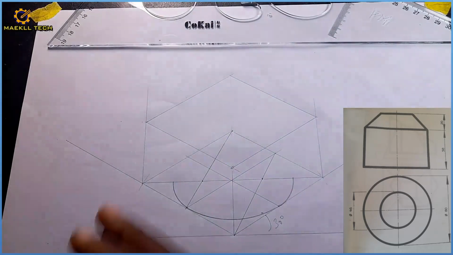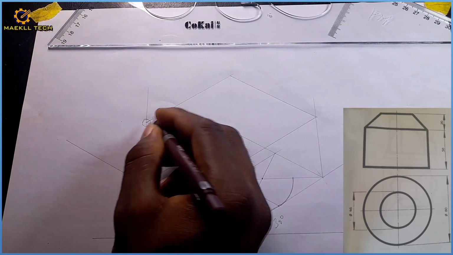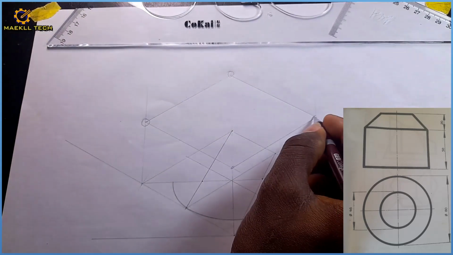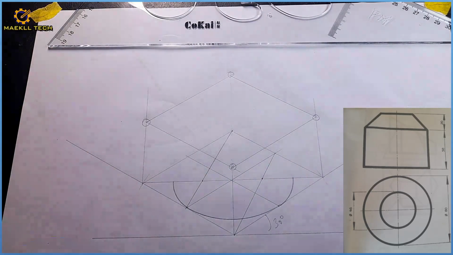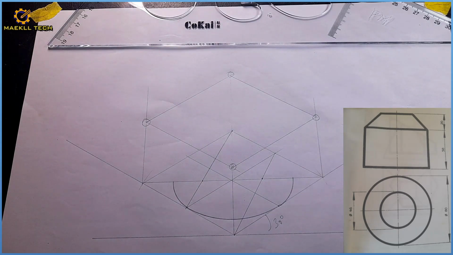So the four corners of my new square: Mark 1, Mark 2, Mark 3, and Mark 4. Take note of those corners. The next thing also, I'm going to divide it into 4 equal parts.